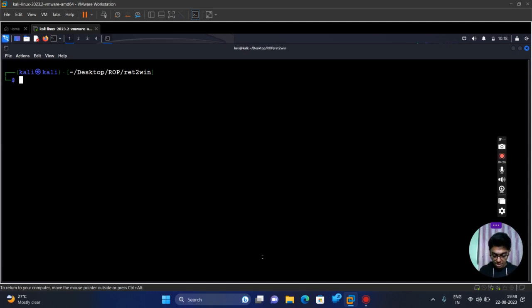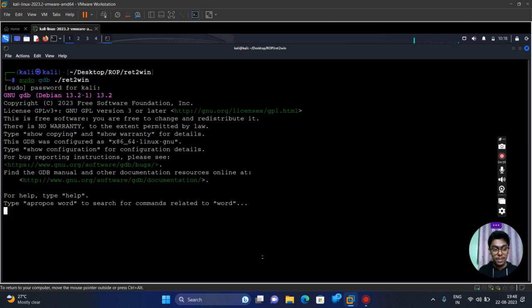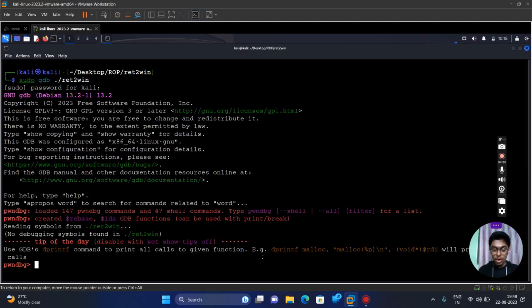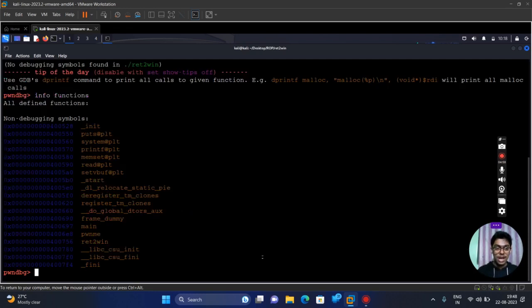I'll just say sudo gdb, followed by the name of the file. In this case it is red to win. Hit enter, and the password. As you can see, this is the pwndbg interface. The first command to check in the binary is to know what functions are present. For that we will use the info functions command. Hit enter. As you can see, there are many functions. In this case, the functions of interest are main, pwnme, and rat to win.